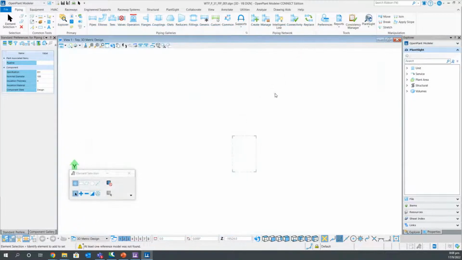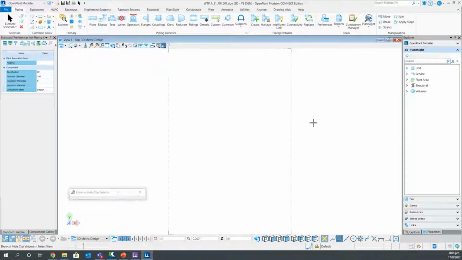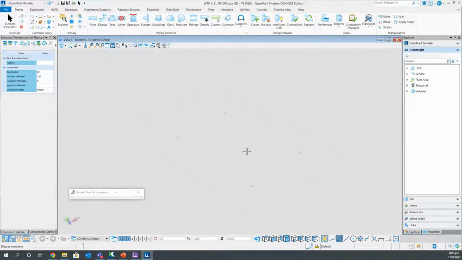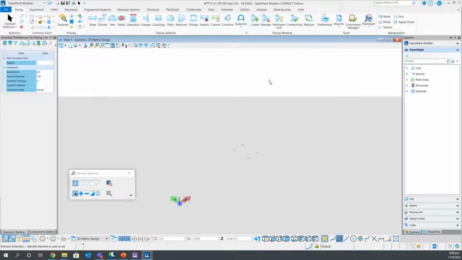Okay, so that's the 3D model. So going back to the 3D view, what's this? It's a section clip. So I'll just remove the section clip. Okay, it's okay, I'll just leave it. That's coming from a reference model.